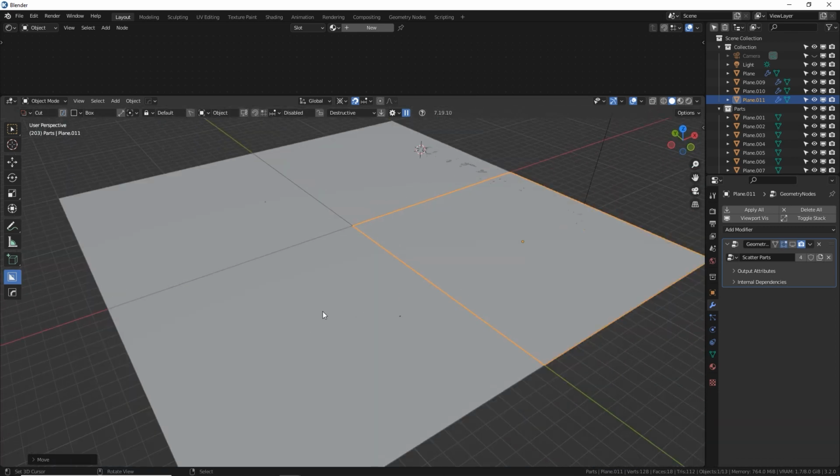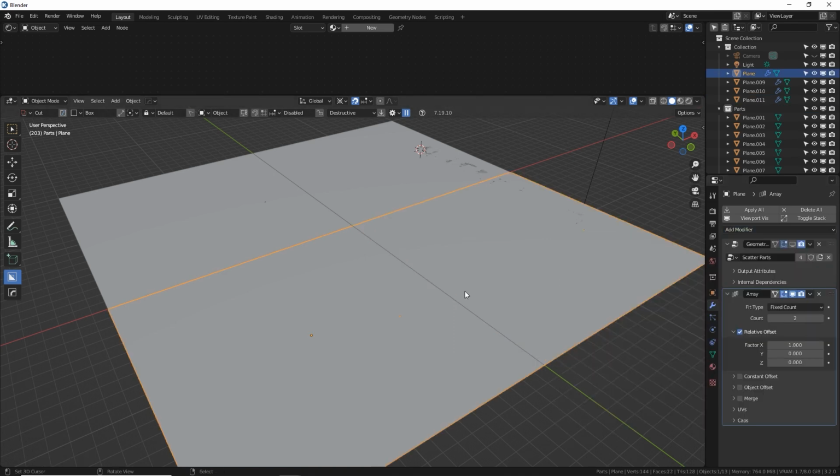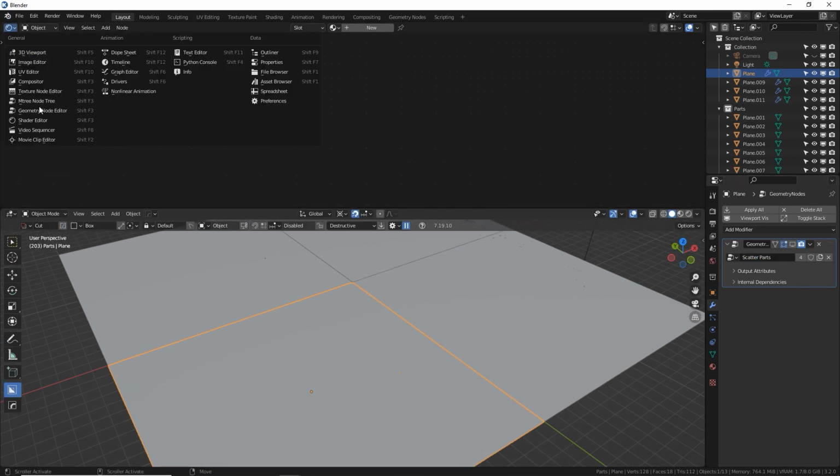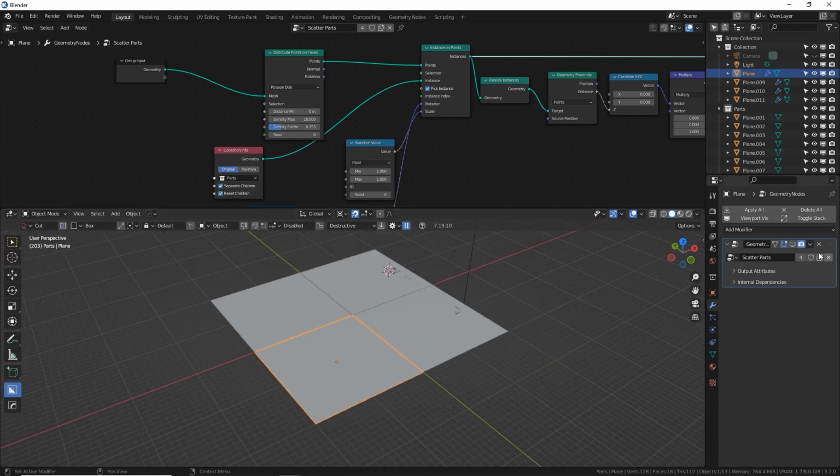Now an Alt D, or a linked duplicate, is an exact copy. If I do any changes to this, it's going to be copied over here. Now I can't add modifiers because modifiers don't copy across, but we already have a modifier that's referring to the data of scatter parts, which is a geometry node. So any change we make on here, I'm going to turn this back on.